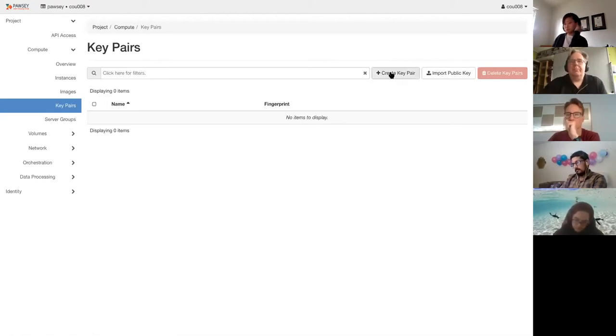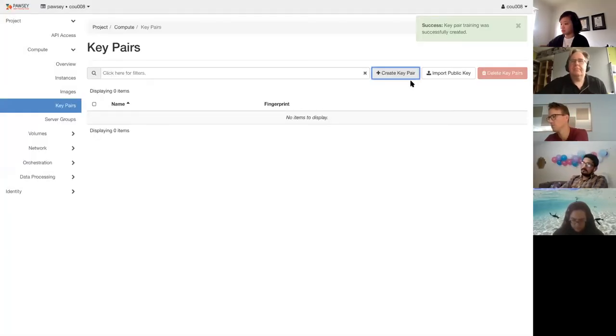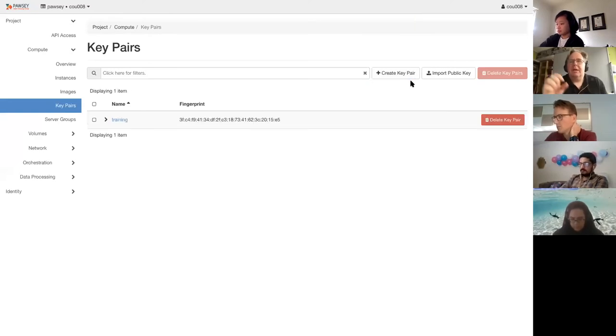Okay. We will be creating a key pair, so we go ahead, create key pair. We give it some kind of meaningful name. So I'm just going to call it training. We create. Okay, now it's created a key pair. So it's created a public key, which it will keep with the dashboard so that it's available to install or put onto any instances you make. The private key is now being downloaded to my machine, okay?